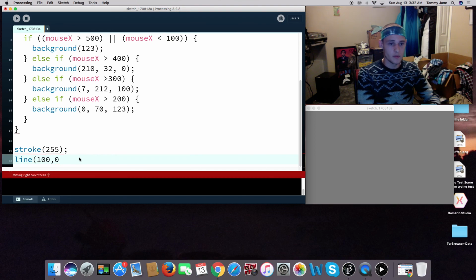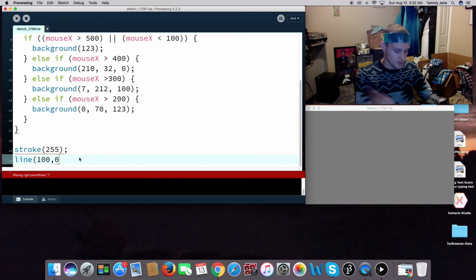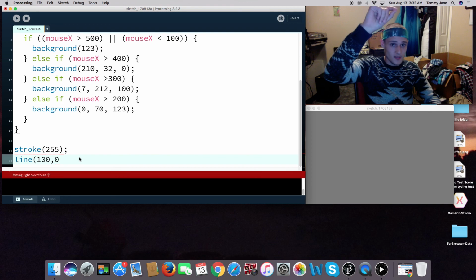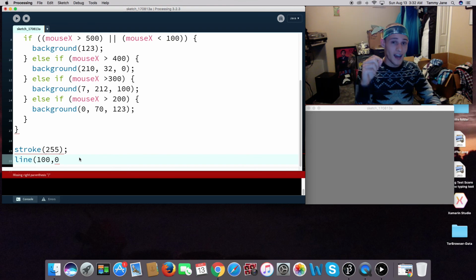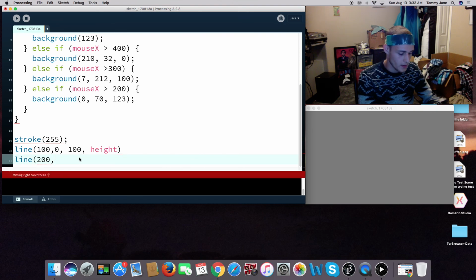So we're going to have it start from 100, 0, which is 100 over, and then 0 up at the top. Because it's like x and y coordinates, the first point is going to be 100 over 0. And then the second point is going to be 100 over height. And when you say height, that is basically saying the entire height of it, right? The greatest number is at the bottom, so it's going to go to the bottom. And we're just going to have to say this for literally everyone. But we're just going to have to increase the number by 100 every time.